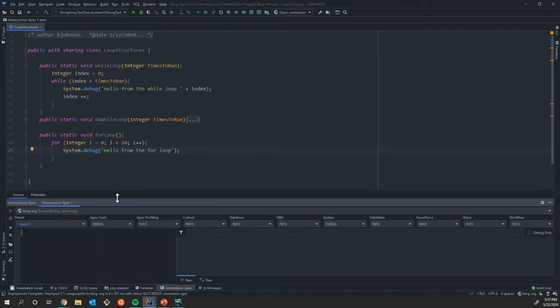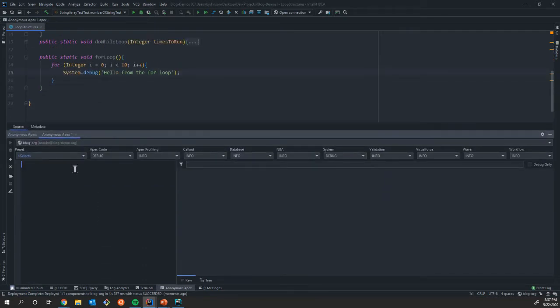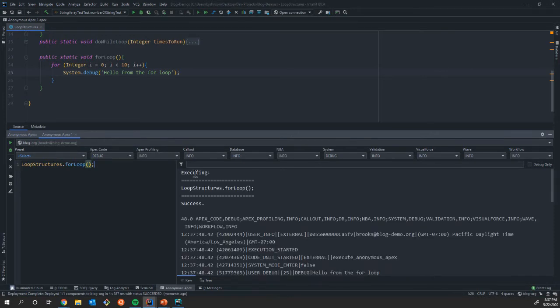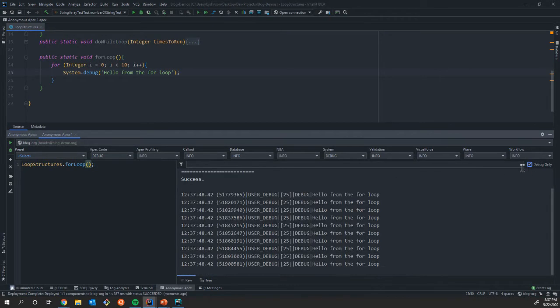We'll open up our anonymous Apex just to test it out. Loop structures, for loop, run, go to our debug log, and there we can see that it did exactly what we wanted it to do. In this case, I hard coded a value in. That's not something we would typically really do. Like the other loops I did in the other videos, we pass an integer in here, some sort of a little more flexible thing, but this is how a for loop works. I think that gives you a pretty good idea.